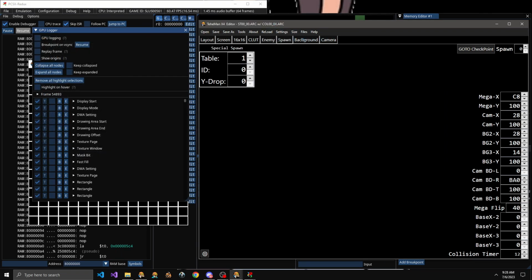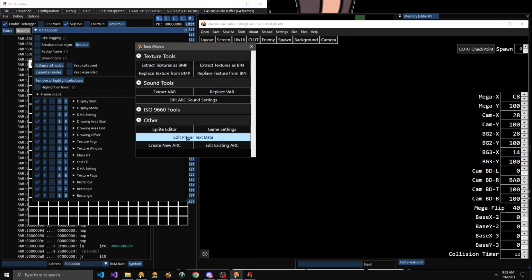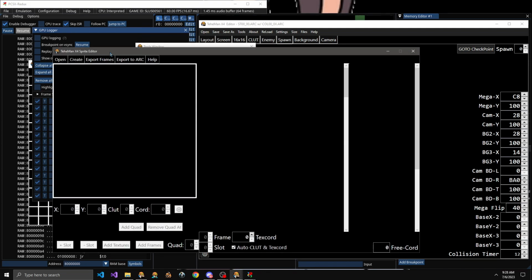But yeah, let's go back to the tool section. There was actually one somewhat important tool. Somewhat important? More like very important. Very important tool I forgot to go over. This is the Sprite Editor.